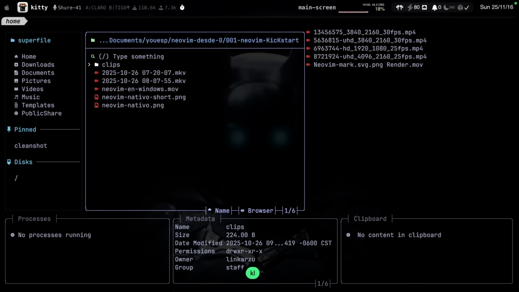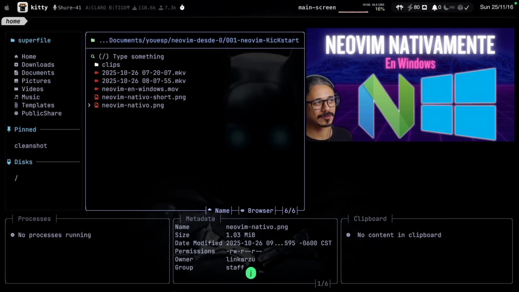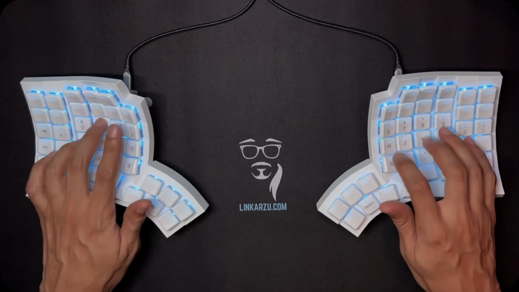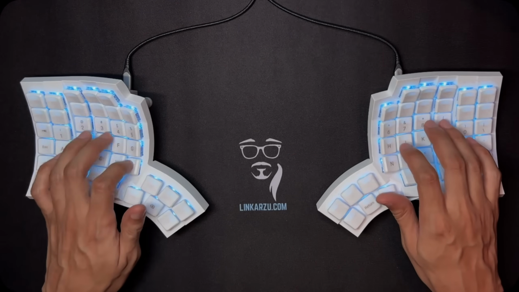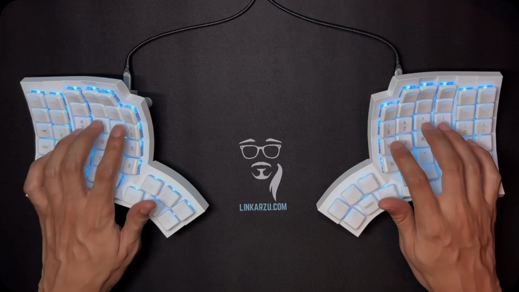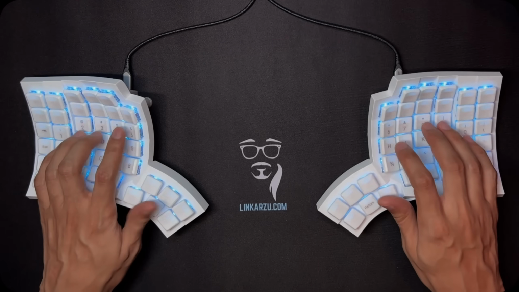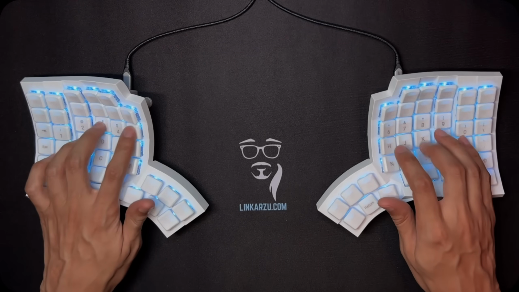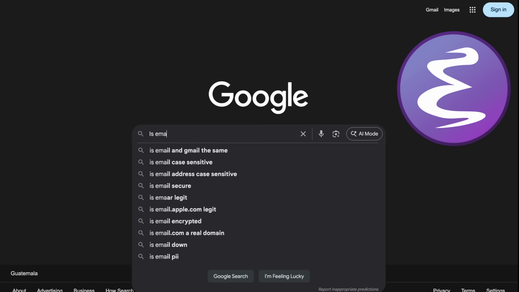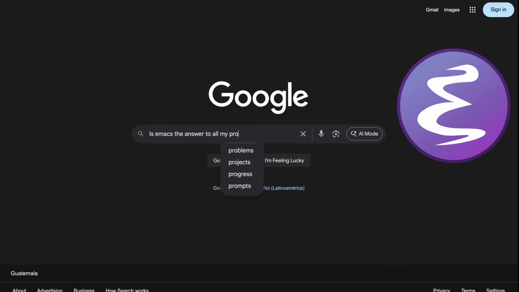Do we spend most of the day in the terminal just because we see other YouTubers doing it? At first, yes, but once you understand how it really works and all the benefits, there's no going back. Once you see how fast you can be, you realize that the terminal is the way to go. Emacs starts to make sense. Is Emacs the answer? Let me know in the comments.